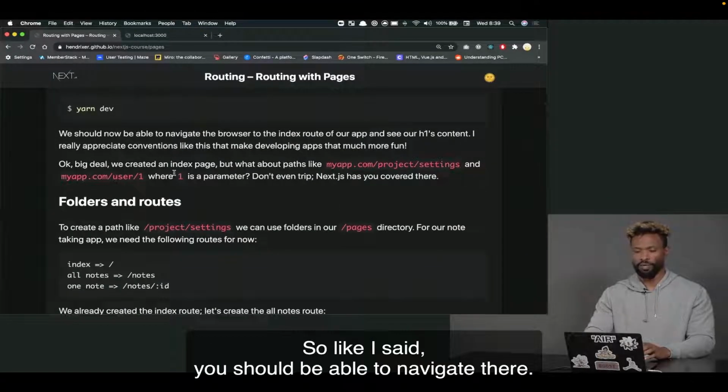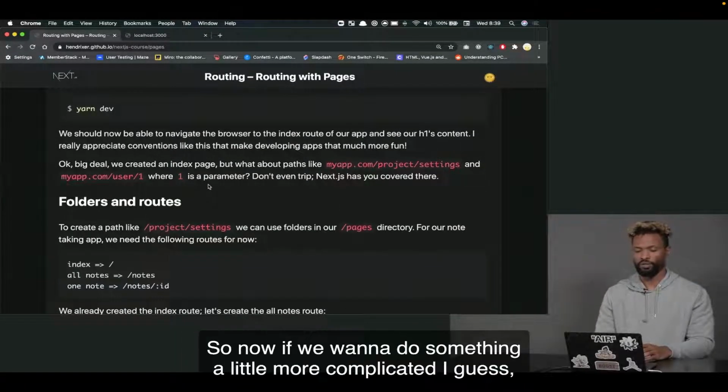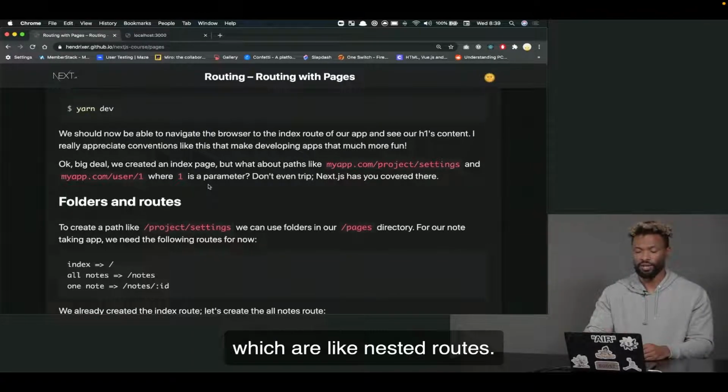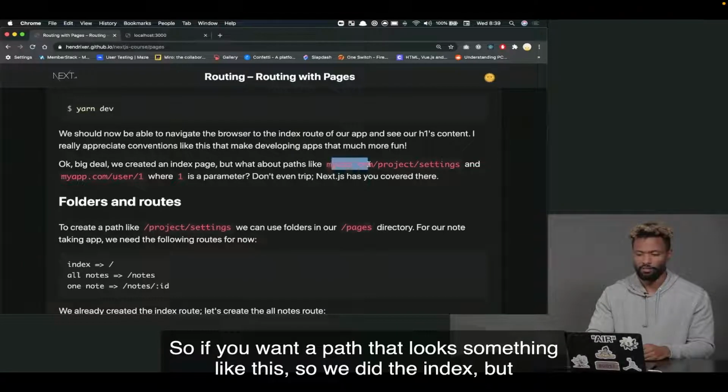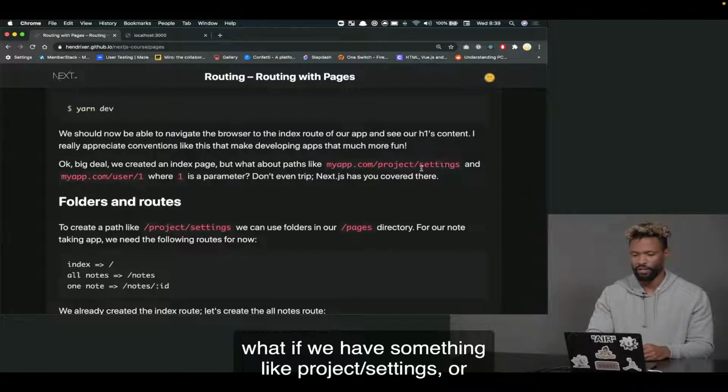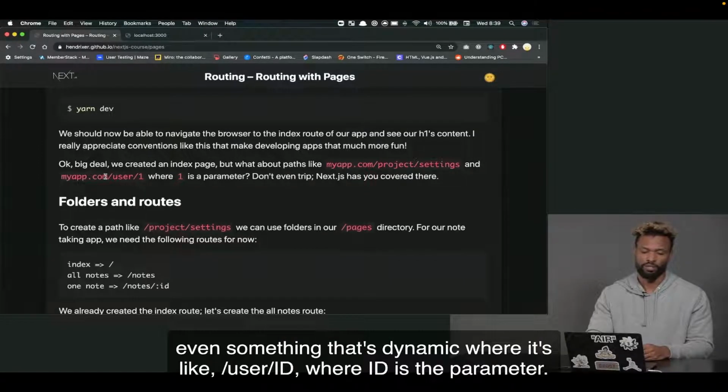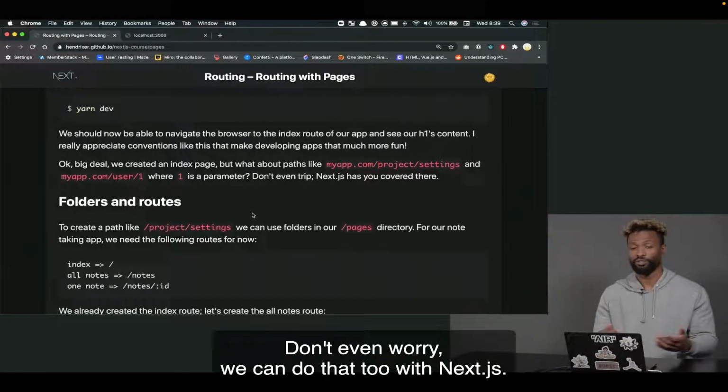So like I said, you should be able to navigate there. Now if we want to do something a little more complicated, which are nested routes. If you want a path that looks something like this, we did the index, but what if we have something like project/settings, or even something dynamic like /user/ID, where ID is the parameter? Don't worry, we can do that too with Next.js.